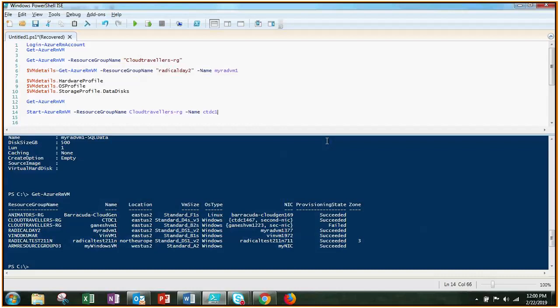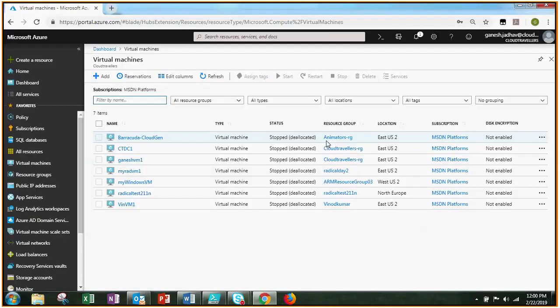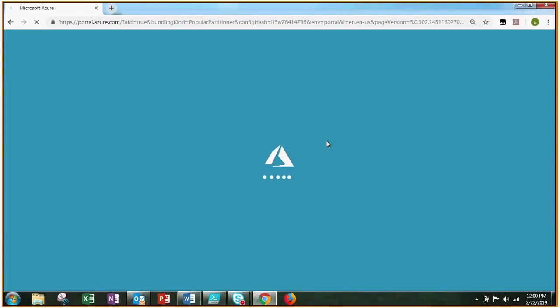Let's execute this command. You can also press a shortcut for running a single line, which is F8. And if you want to run the entire script, the shortcut is F5. I have pressed F8 through my laptop as my mouse has stopped working. Let's see if the virtual machine gets started. You'll have to give it some seconds, and within a fraction of seconds you'll see that the VM will go into the starting state. I've refreshed my portal.